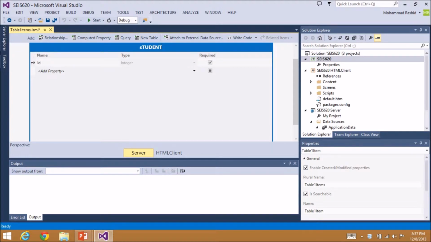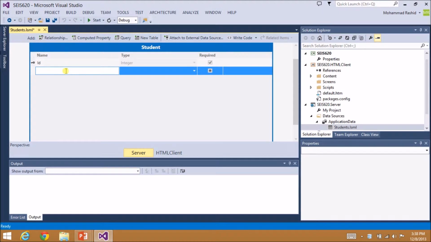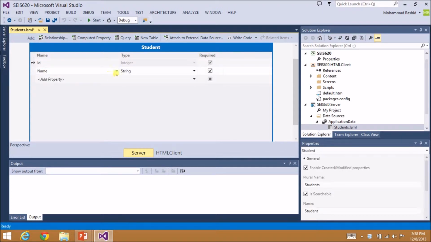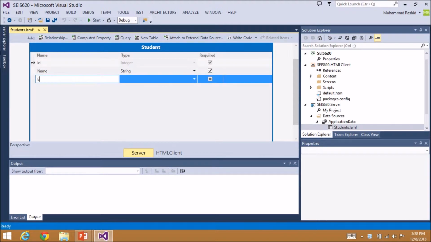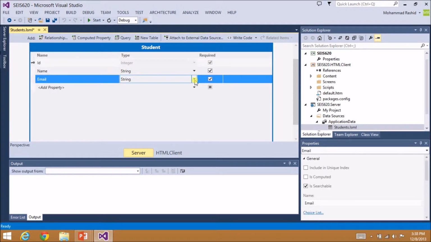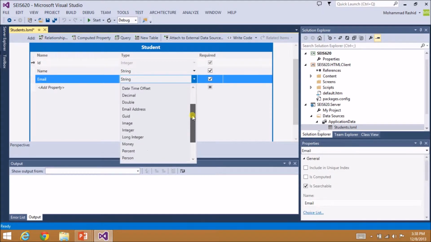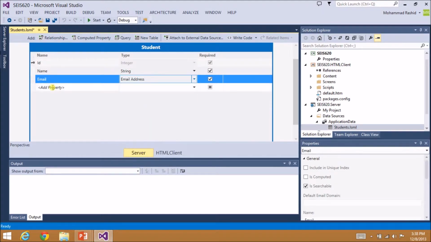STNT. The first property we want is name. We don't know what data type, so strings. All of them can be strings. Then email address, email. For email, we can actually have an email type, so it adds some validation if you type something else.